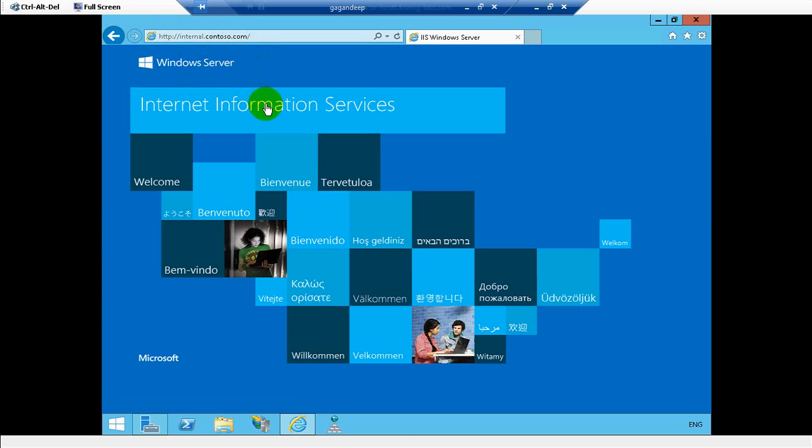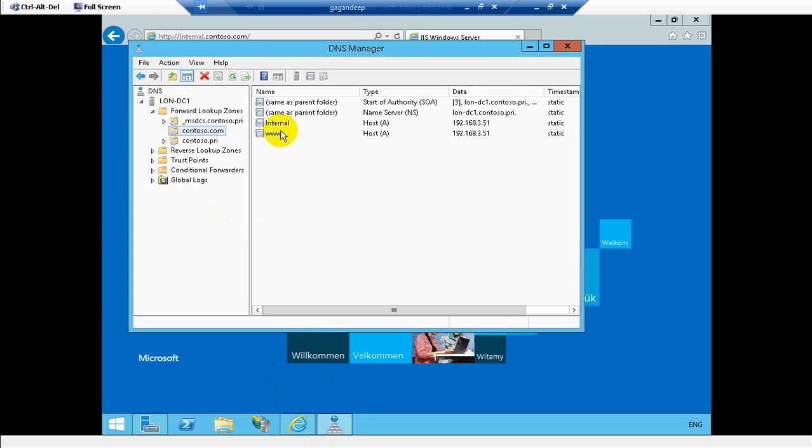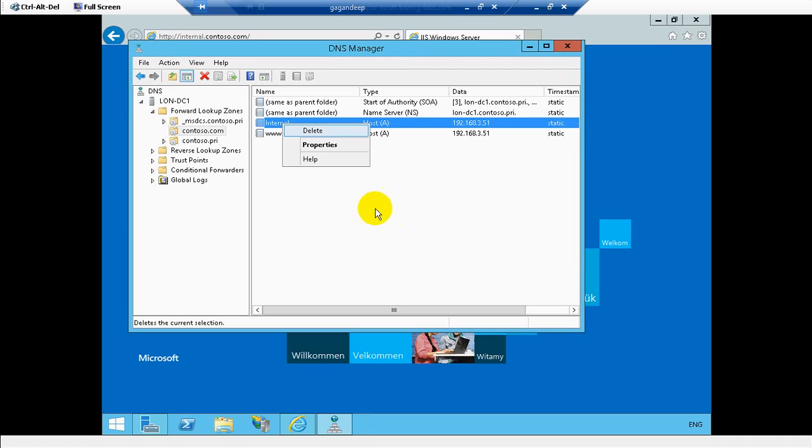But suppose I wanted to open a website with contoso.pri, so I will make some changes over here. This was just a case where we were talking about opening with contoso.com, but that will not be an internal website. That will again be accessible from the public zone. So this is what I don't want over here. I will delete this, just to give an example.